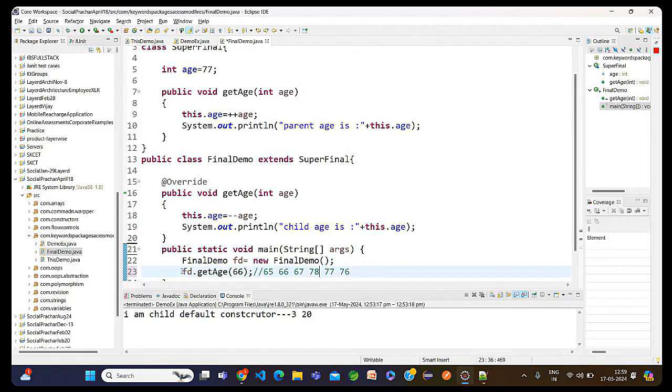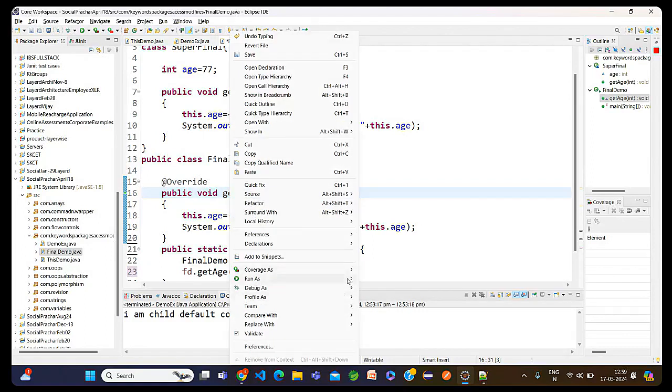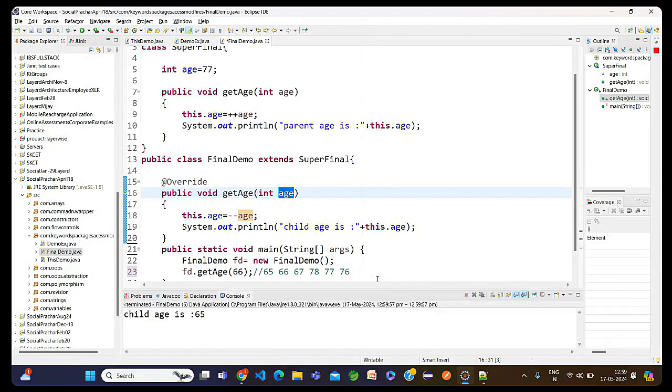Now, whenever I call the 23rd line, the control goes to the parent or child? Child only. Why? In the child we have the get age method. In this get age method, the 66 is going to be passed here in this file. Now, this dot age is decrementing. This dot age is 66 only. Now, it's going to be decremented to 65. Right click, run as Java application. What we got? The 65.